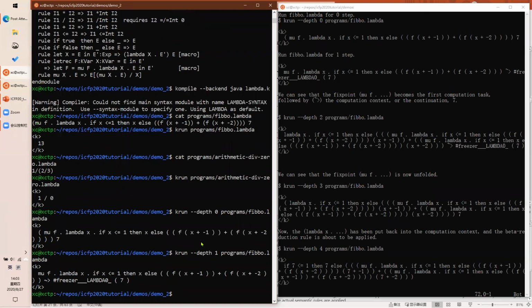and you see what happens: this is an application, mu applied to 7, and remember that application is strict. So both arguments have to be a value, right? Now the 7 is a value, but not mu. So K will start to evaluate mu, and that's what it is all about. It put mu as the first computation task, followed by 7. So now K focuses on evaluating mu. And once it evaluates mu to a value, it will come back and apply that value to 7.